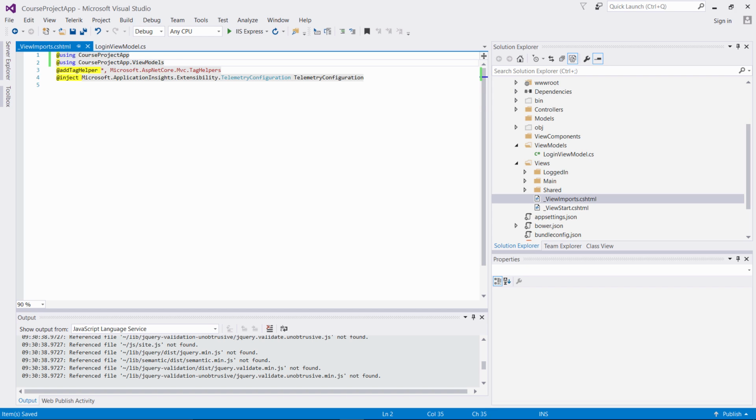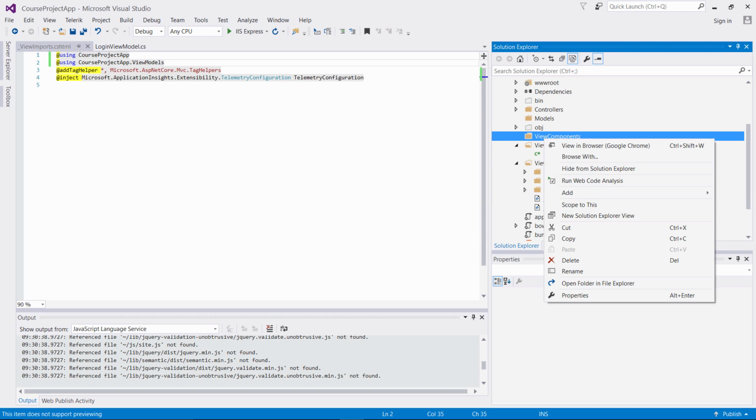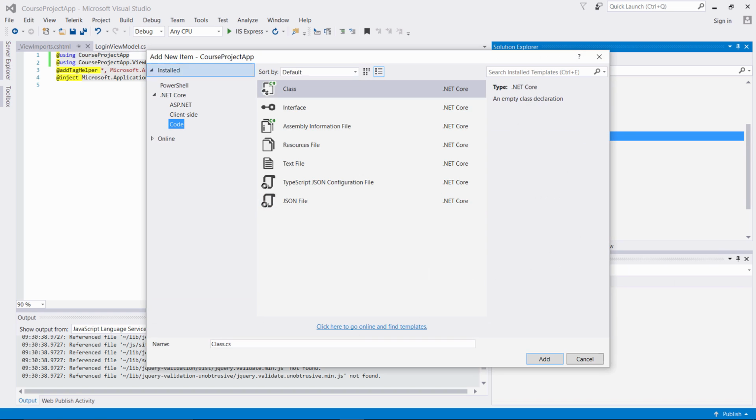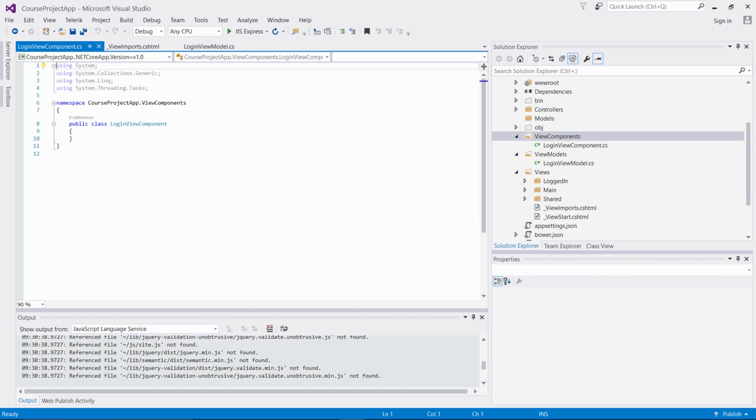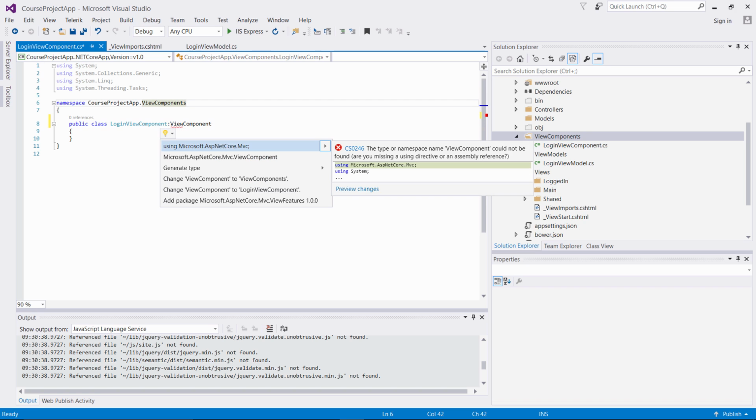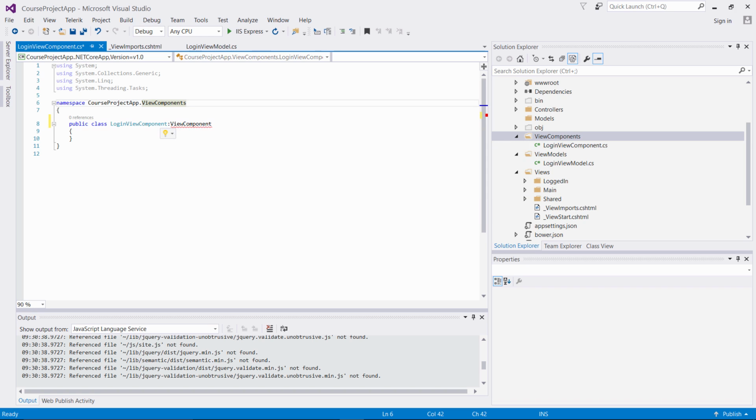Now that we have our course app project view model, let's go ahead and create a view component. So let's click add new item. And let's put a class and let's name this class login view component. Let's add that. Now that we have our login view component, remember that it inherits from view component. So once you put that, you're going to have to incorporate that library. So we're going to utilize Microsoft.AspNetCore.Mvc.